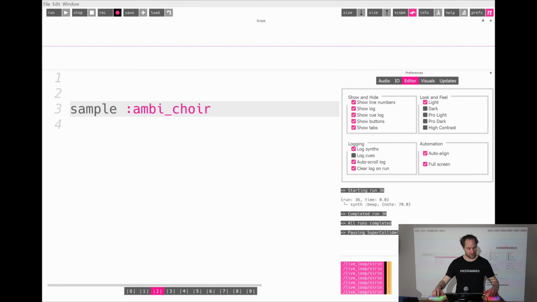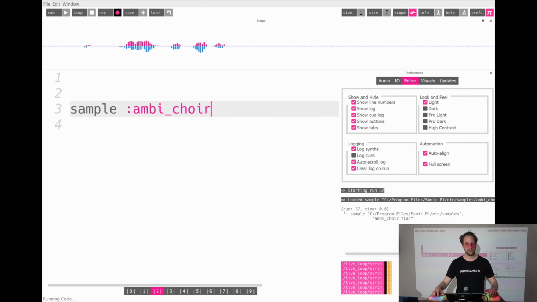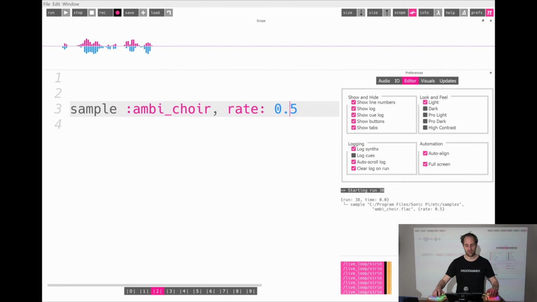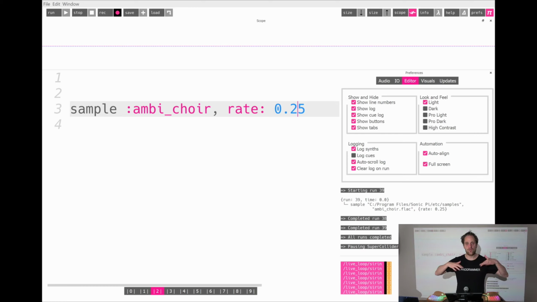And so, for example, here's an ambi choir sound. That's the sound of some choir people. Now, what's fun with this is we can start to change things. I can change the rate. I can play this at half speed. Or at quarter speed. And again, you can see here the effect of that change with one control. I'm now modifying that sound to make it sound more like lots of low-voiced people singing at the same time.